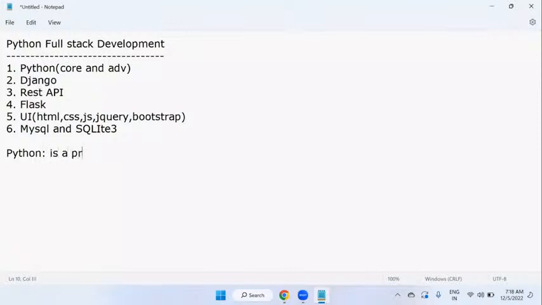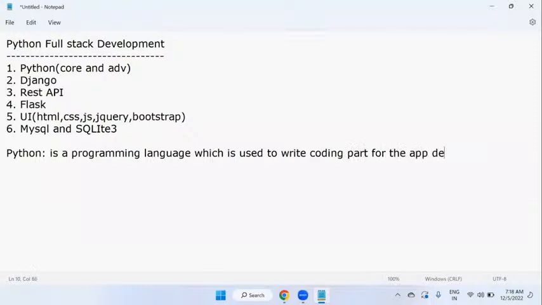So what is Python and what is the use of Python? As I said, Python is a programming language, which is used to write the coding part for application development. Generally, for any programming language, what is its use? It is generally used to write the coding part only. If you want to generate or design any software application, coding and logic code is compulsory. That logic code we can write with the Python language only, because we are using Python full stack.